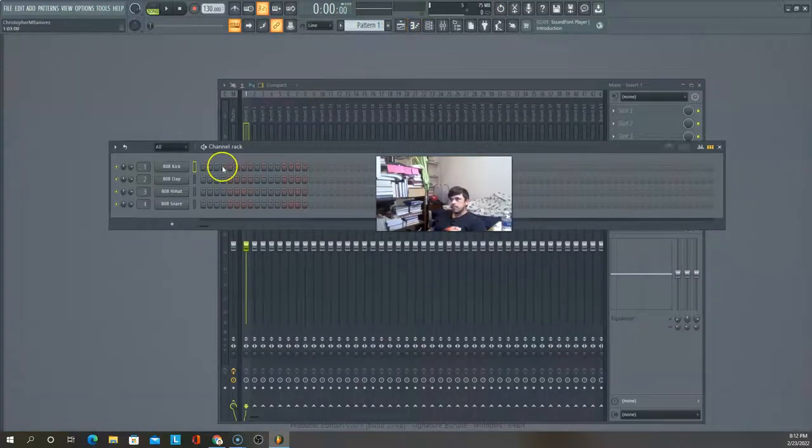We got the clap right here. Now, automatically, it's at 130 BPM. You can change it. All that. Now let's think in terms of, okay, what kind of beat do you want to make?